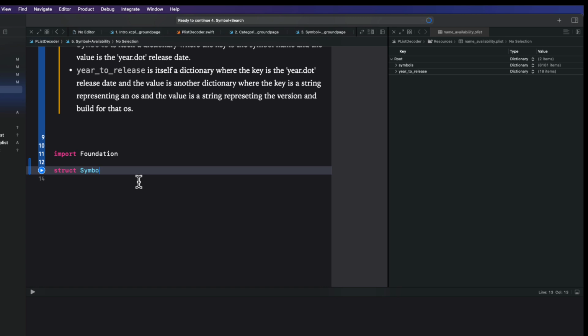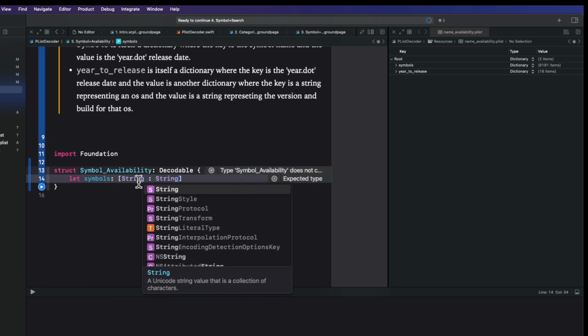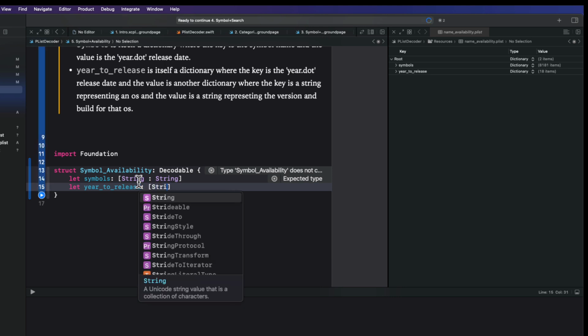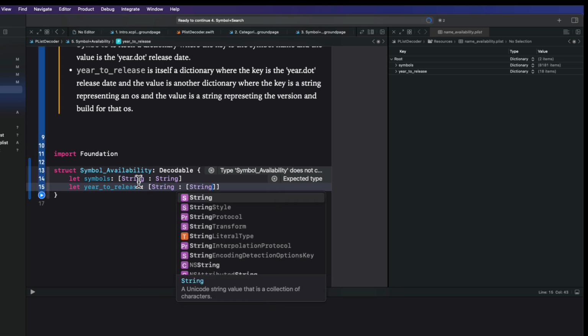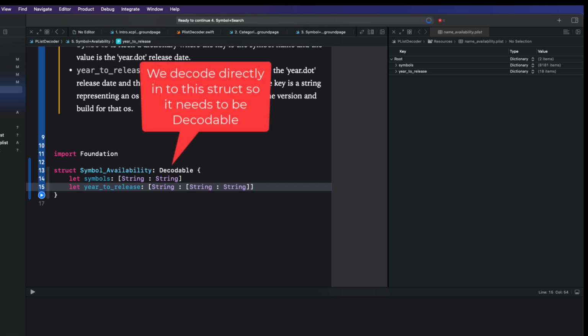So I'm going to create a new struct called SymbolAvailability that this time will conform to the Decodable protocol, and I'm going to create two properties with the same names as the keys. The symbol property type then is going to be a dictionary with a key and a value both being strings. The year to release property though is another dictionary, but the key is a string, but the value is another dictionary with string keys and values. Since the types for these properties in our SymbolAvailability struct match the format of our plist, then we can decode directly into this property list. And we're going to call that the symbolAvailability.